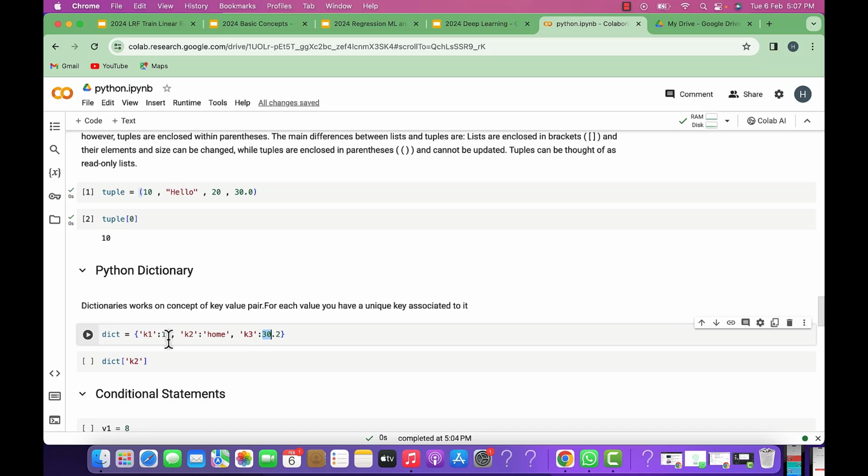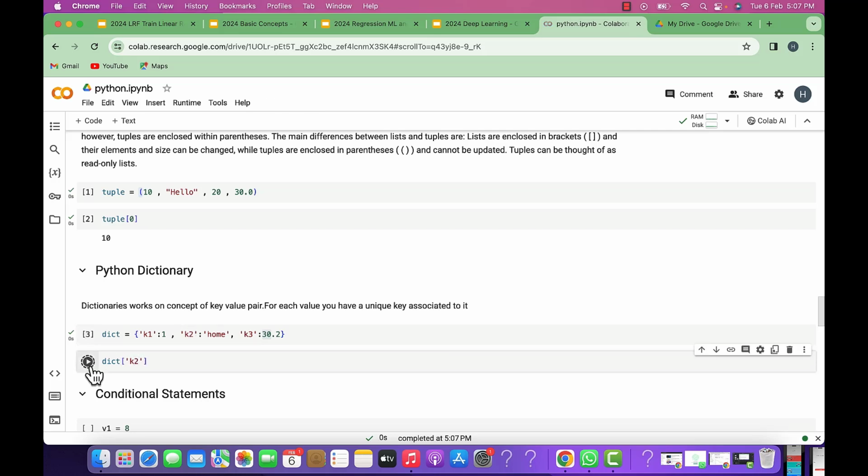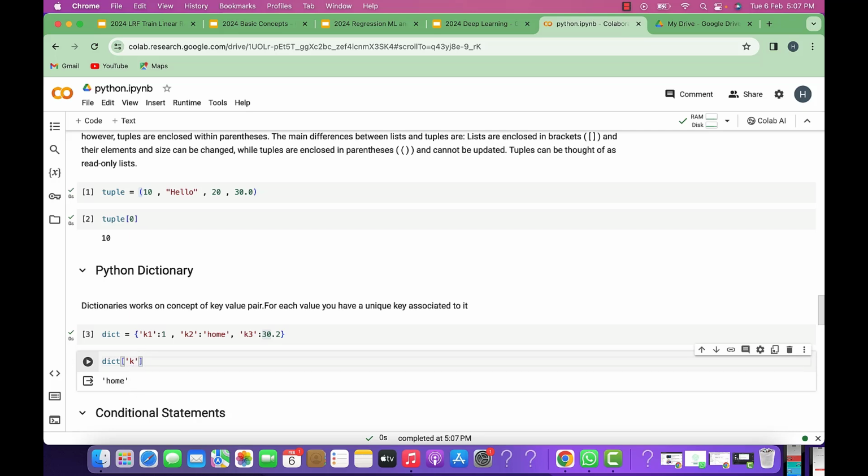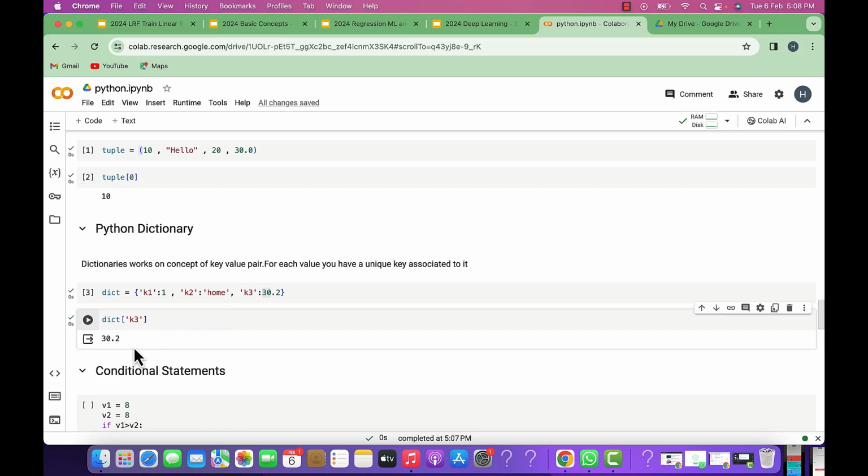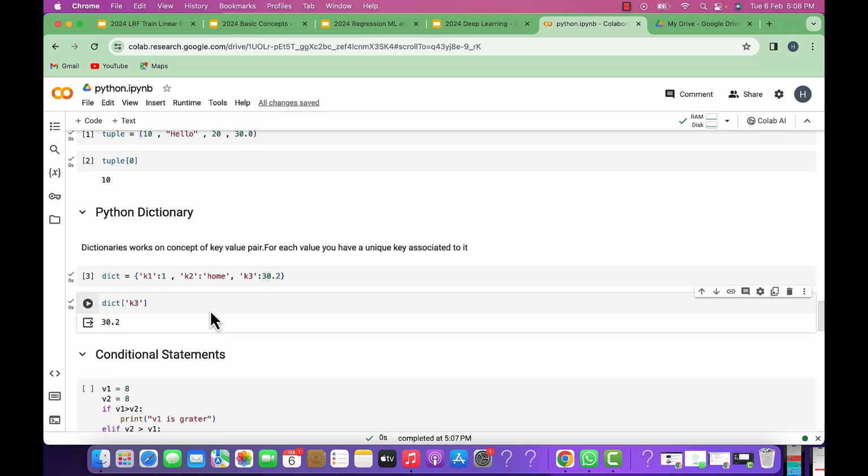And then while accessing that element, you are going to use that key to get the value. Like here, let's first run this cell to create this dictionary. And now if we want to get the second element, which is the text home, then we need to specify the key for it. So here we will specify the key k2 and then print it. And there you can see we got the value home. And similarly, if we specify k3 here and run the cell again, then you can see we got the value 30.2, which is the value specified with the key k3. So that's how you can create a dictionary in Python.